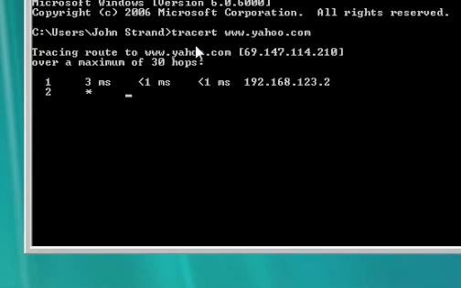And when this is completed, what you can do, like the other students, is copy the output of the traceroute command and paste that into your lab exercise for this week's exercises.